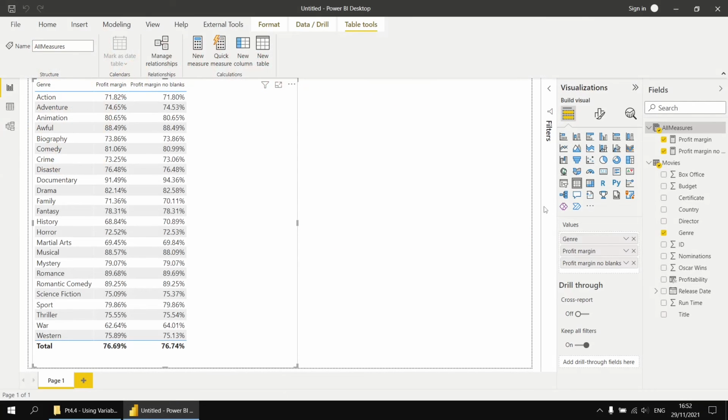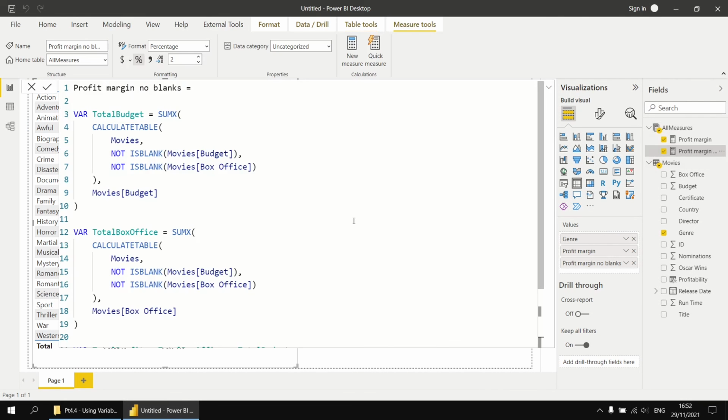Once again, a main problem with this measure is that we've duplicated some of its code, and in this case it's the CALCULATETABLE function that's duplicated. Now we know that this function returns an entire table, but that's okay because in DAX a variable is perfectly happy to accept a table as its value.